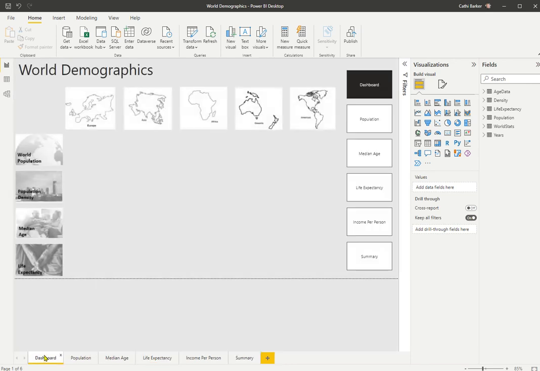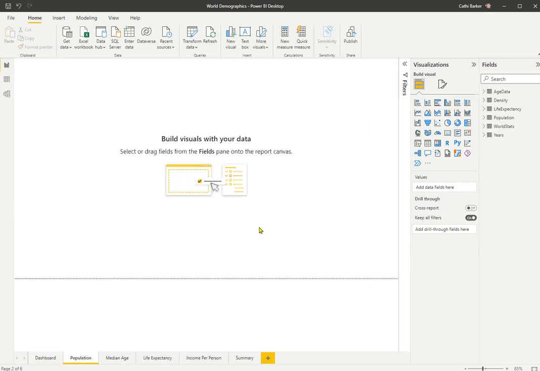Of course, once you publish this report and make it available to others, they will just be able to click these buttons. But while you're in design mode, you actually have to hold the Control key and click a button to see that it's actually working. Now let's say that if I did click population, for example, Control click, and I go to population, I really need a back button to take me back to the dashboard.